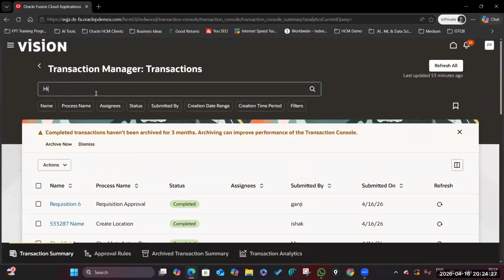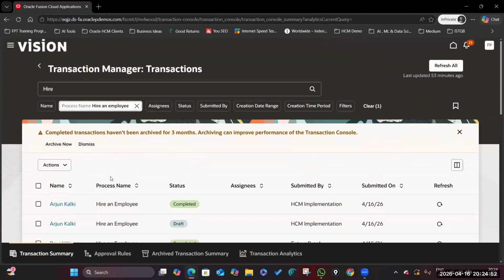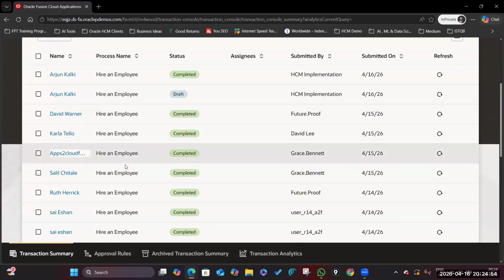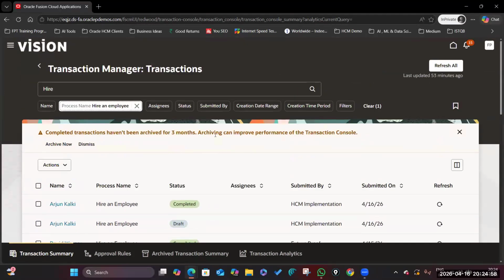Suppose you want to see how many hires have happened today. So you can search with hire an employee. That process name is hire an employee. And you can see how many transactions have happened and how many of them got failed and all. Okay. So Ram Patel, have you understood the concept? Yes, sir. So you have seen both classic UI and Redwood UI for these approvals.